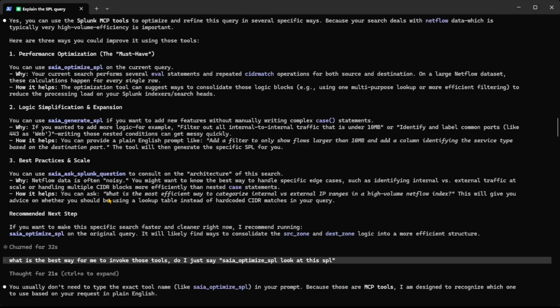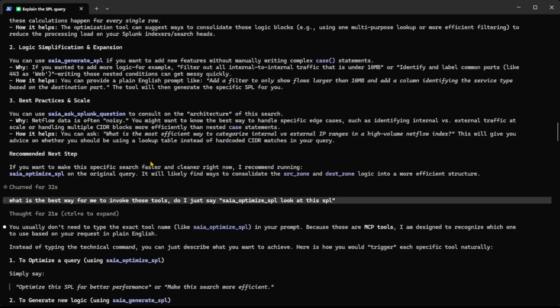Because I'm learning what is available with this tool set, my next question was: what is the best way for me to invoke those tools? Do I just say SAI, optimize SPL, look at this SPL? I'm asking the bot, what's the best way for me to communicate with you? And it came back with, usually you don't have to just type in that tool name. Kind of leading me to think that you could, but it's saying you don't have to because it knows the tools are there, which is very cool.